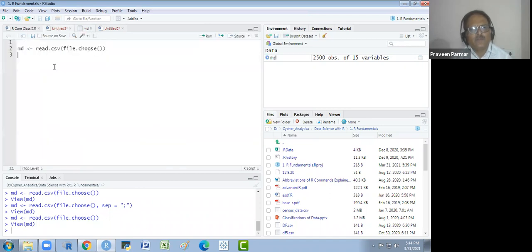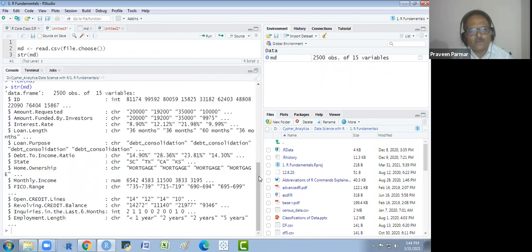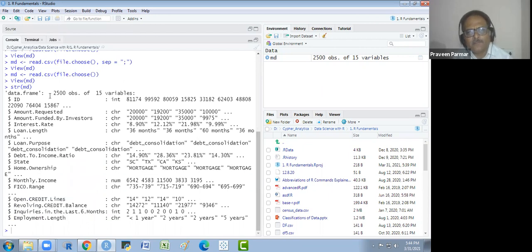I will show you that whenever we read data in R, we first see the structure of the data. str is for structure. I just run it and show you the structure of this data. You see it is a data frame having 2500 observations and 15 variables. The first variable is ID, which is the ID of the respondents or your clients. The amount requested for the loan is 20,000, but it is under quotes, so it is character. It is not numeric.